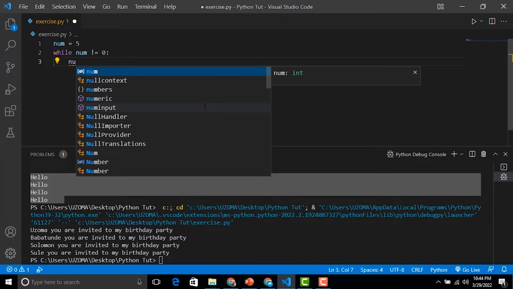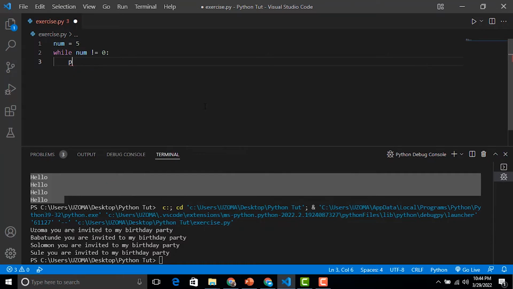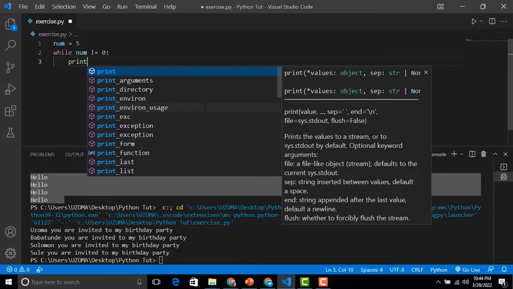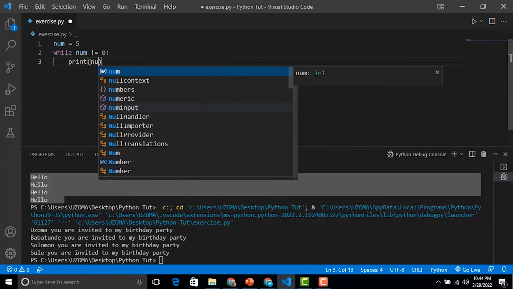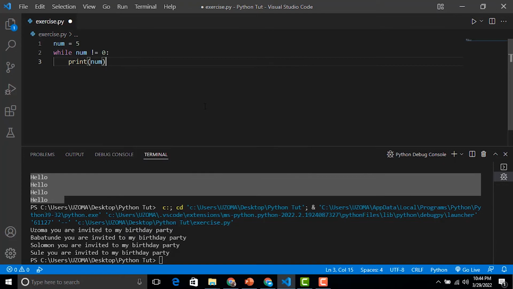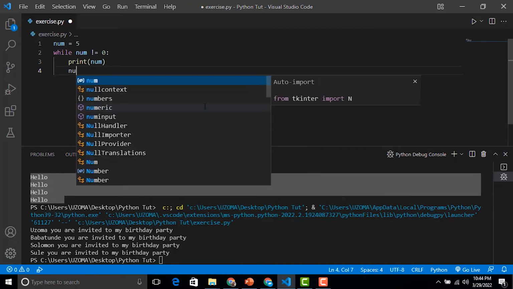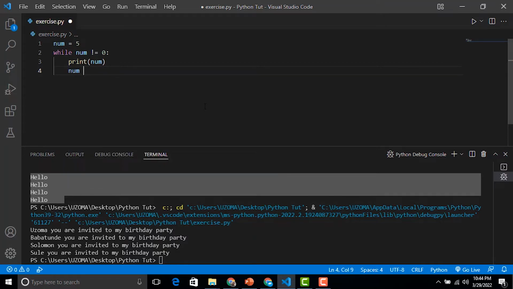Okay, first of all, we'll print hello. We'll print, or let's print num. Then we'll say num minus equals 1. So what we're doing here is running a while loop, and a while loop uses a condition to run.